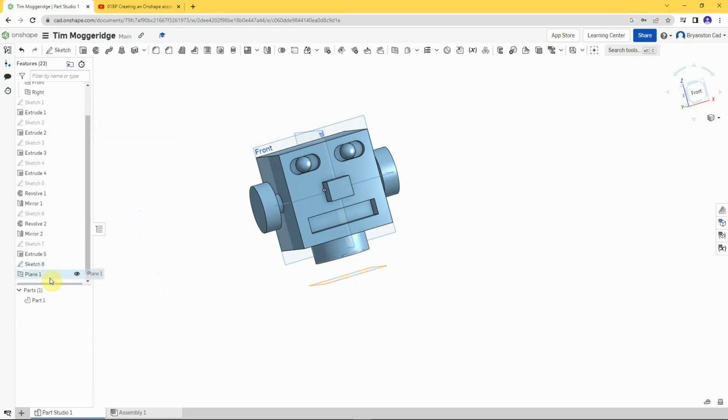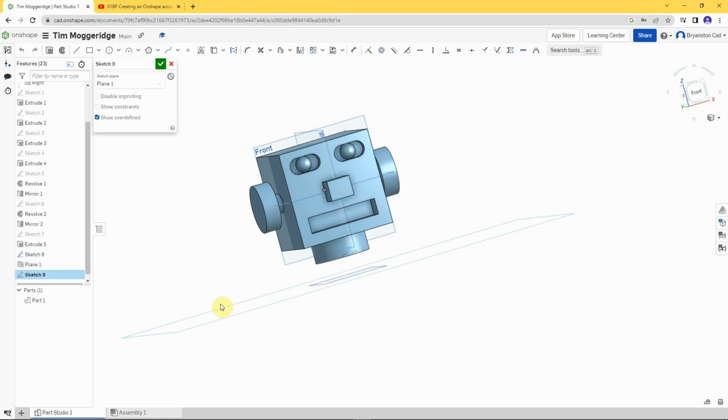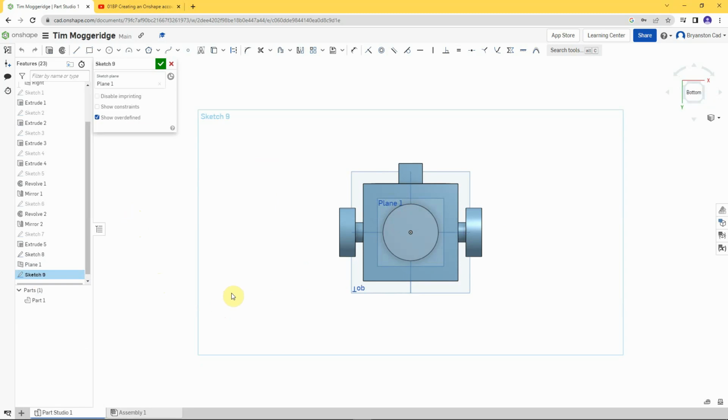Over here we can see now that we've got plane 1. I'm going to right click on there and I'm going to left click on new sketch. Press N to view normal to, and I'm going to go back to a center rectangle. So left click on the rectangle arrow, left click to select center point, and left click to place it in the middle, and drag it out and left click.